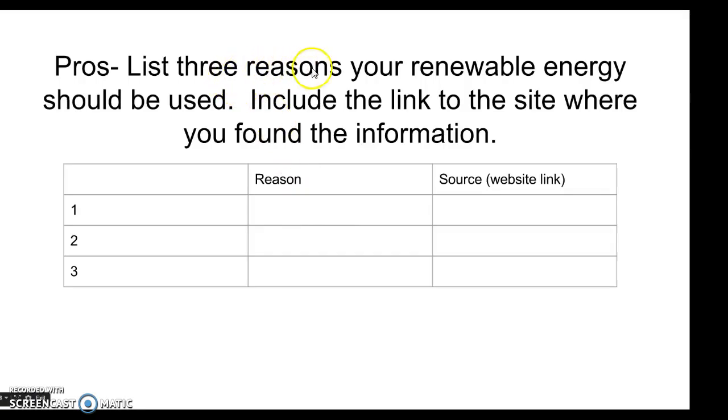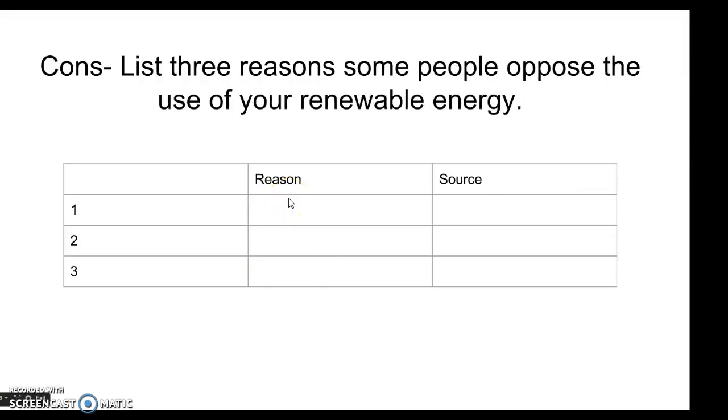You're going to go through and you're going to list 3 reasons your energy should be used, what is good about the energy type you chose. So if I picked wind energy, I would write down the reasons why wind energy is useful. And I'm going to include the links that I used, the sources or the website links, to show where I got the information. So these are 3 positives about your energy type. On the next slide, you're going to include 3 negatives or 3 cons, 3 reasons some people might oppose the use of your energy. Again, you're just going to list the reasons here and explain your sources here.